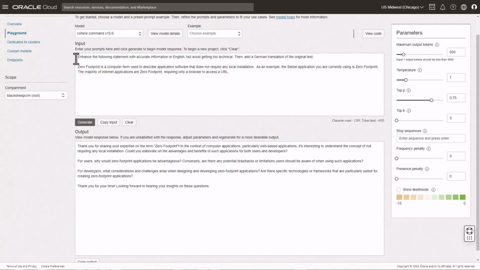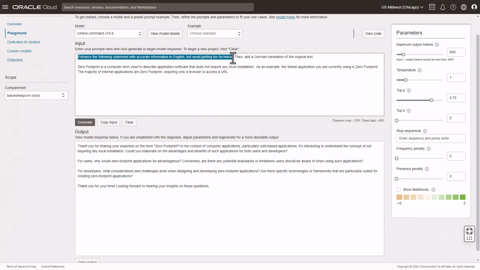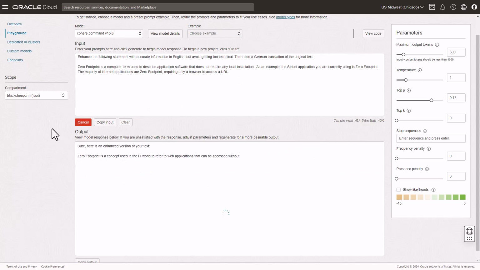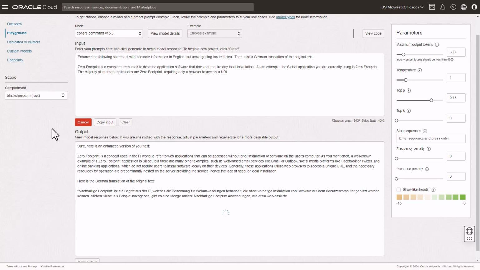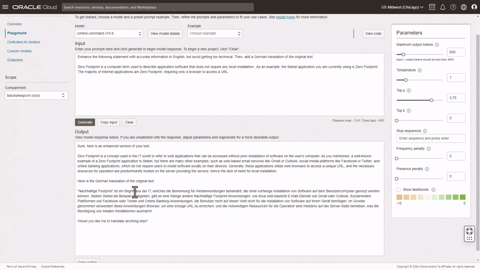For example, I can add a line: enhance the following statement with accurate information in English, but avoid getting too technical. So a layman's terms explanation I want. Then add a German translation of the original text. So let's see how the model reacts when I send that off. So here it sends me an enhanced version of the text and it sends me a German translation. As a German native, I would probably not be too happy, but as a non-German native, it's good enough to make sense of the German.